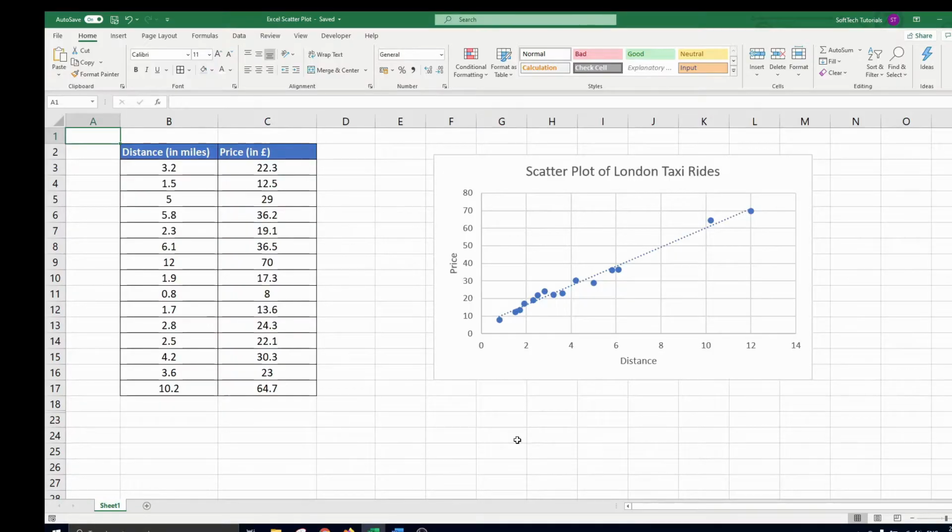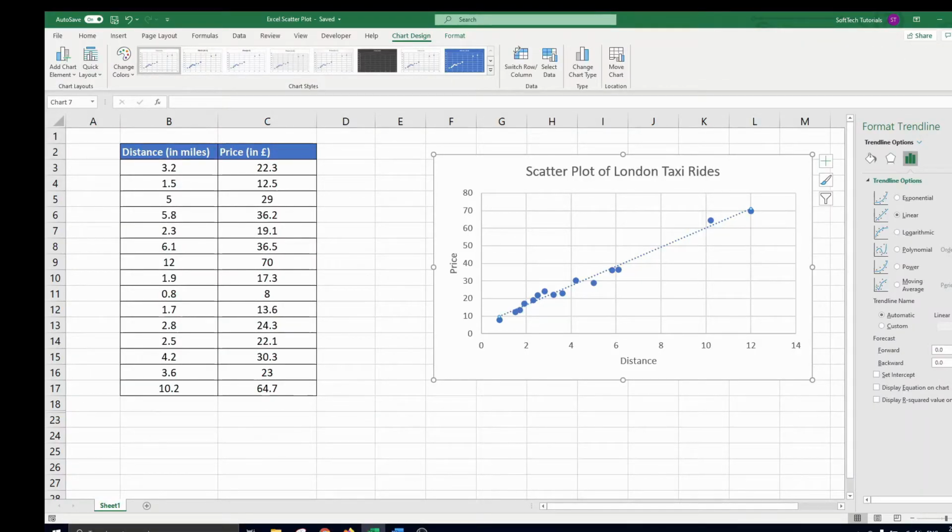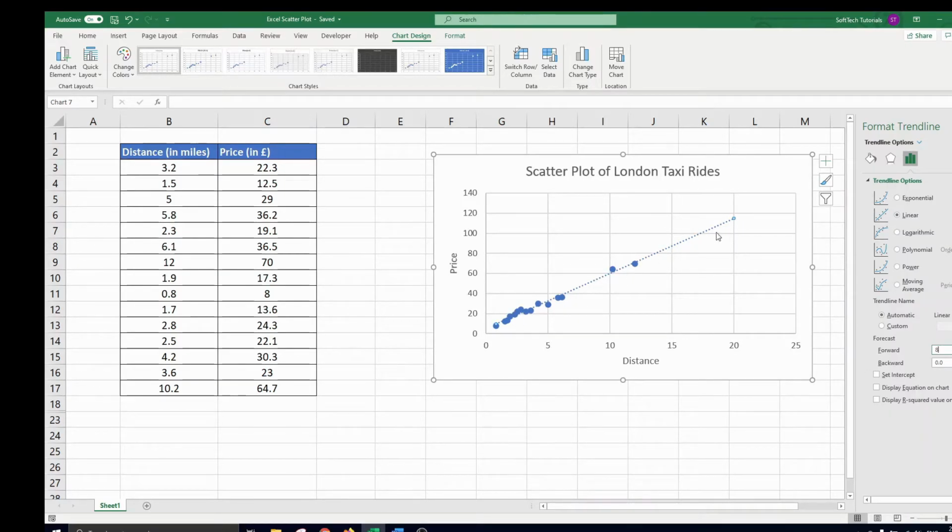To find this, we will first extend the trend line until we reach a distance of 20. We do this by double-clicking on the trend line. The side panel appears, in which you can format the trend line. In this panel, you can indicate the number of periods forward you would like to make the forecast for. In the chart, the line ends at 12. So we choose to forecast 8 periods forward. We will fill in 8 and press enter. Now you see that the trend line is extended to 20.